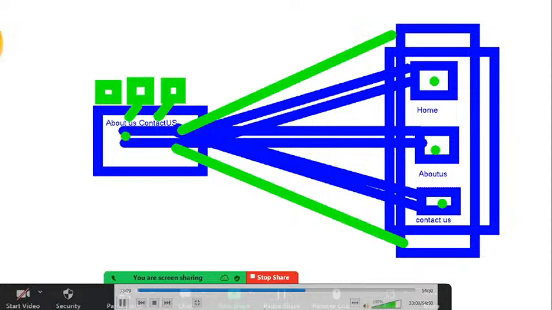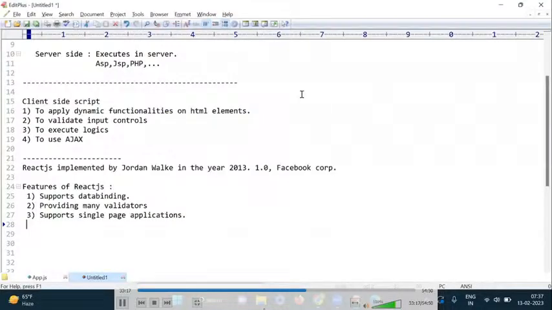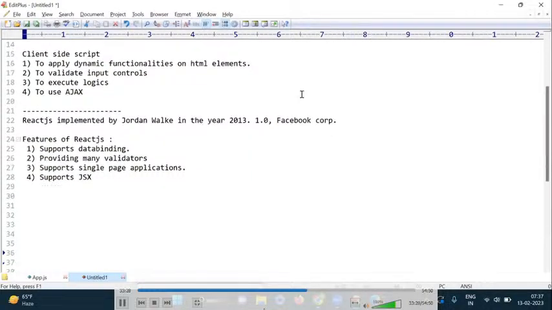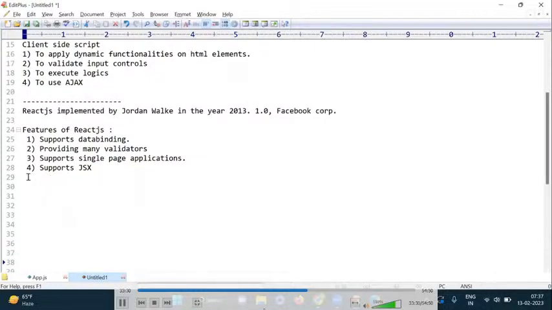So React.js supports the single page application concept. Okay, I will explain the programs. Just what are the features we have in React.js? We are discussing one by one. Next one supports JSX. So very important here. JSX is not supported by Angular also. Okay, React is supporting the JSX format.